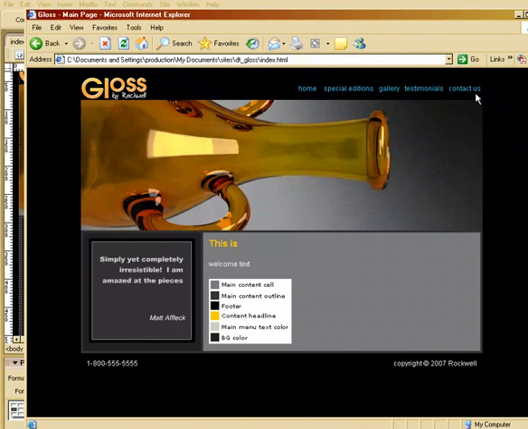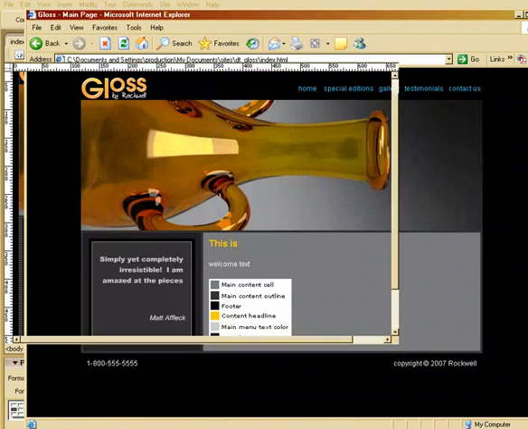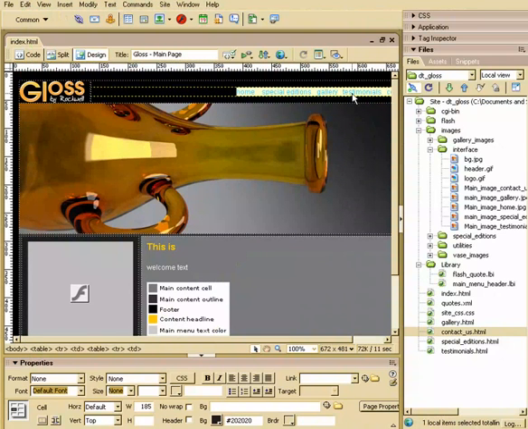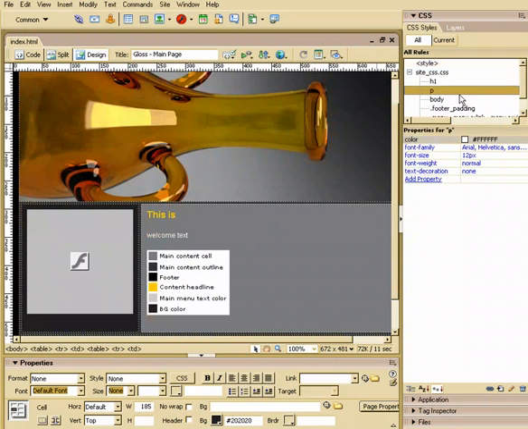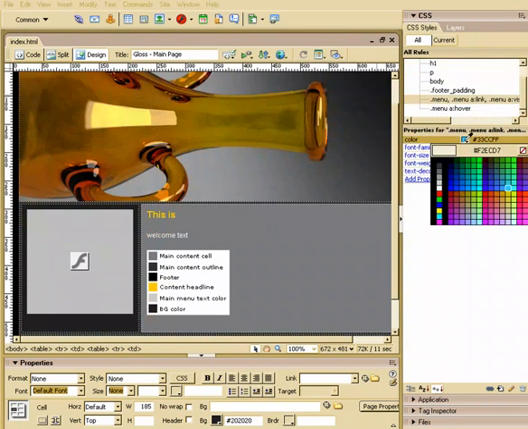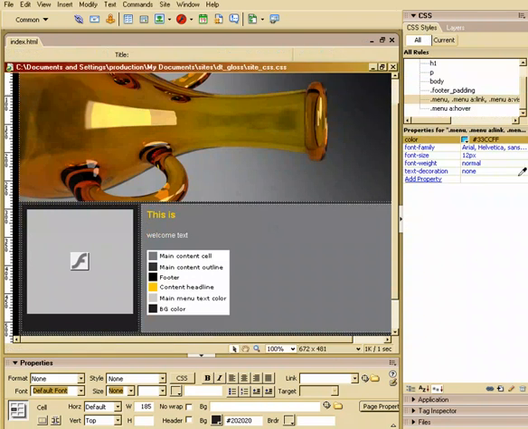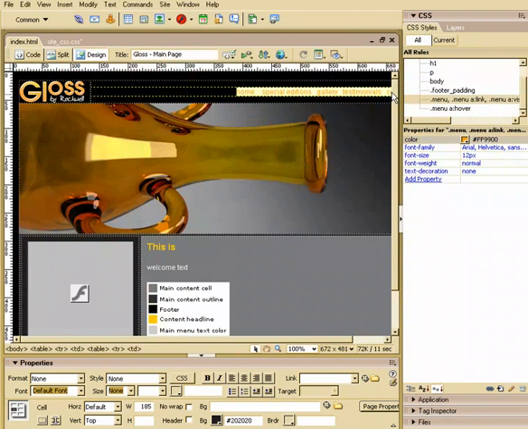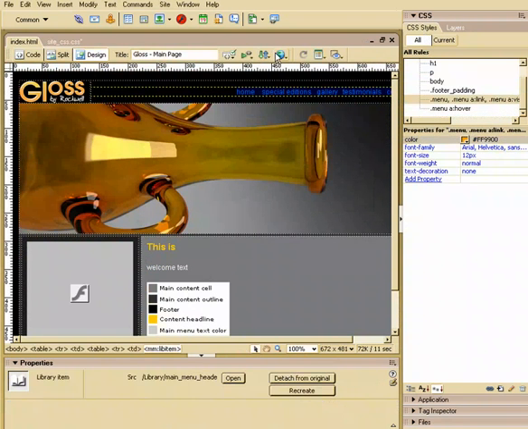Now let's go in and tweak this color. I'm not really a big fan of that color. We're going to go with a lighter orange. Okay, and that's done in the style sheet. So we'll just go to this menu here, and I'm going to pick this lighter orange. Okay, and let's just save our work and preview it real quick.